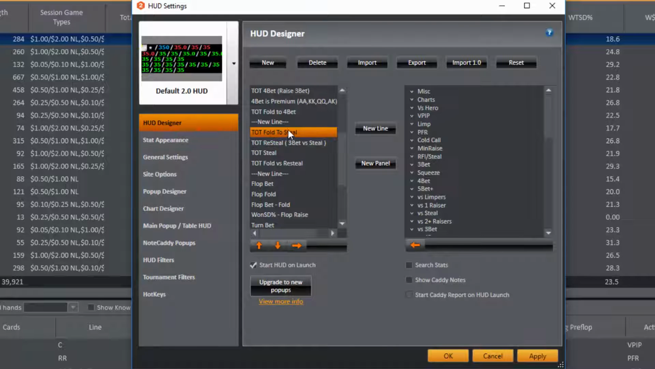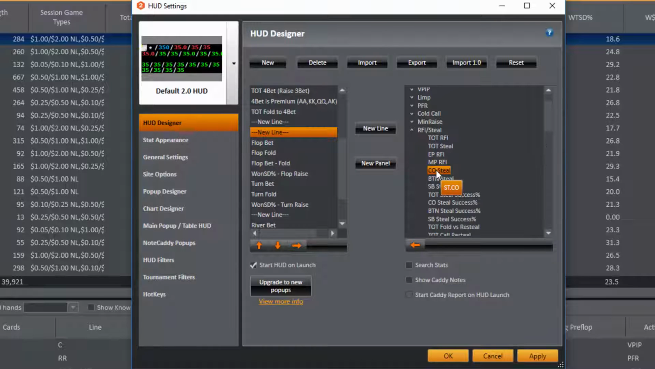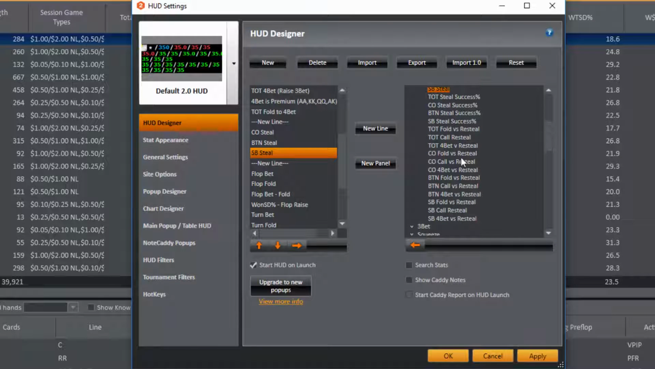So the first thing we're going to do is remove all of our steal and re-steal metrics that we currently have. And now what we're going to put in is cutoff steal, button steal, and small blind steal. But to go along with this, we also want to put in the re-steal percentages for each of these positions as well, so that we can see when an opponent tries to steal from the cutoff, how often he folds to a re-steal. The same being for the button and small blind.